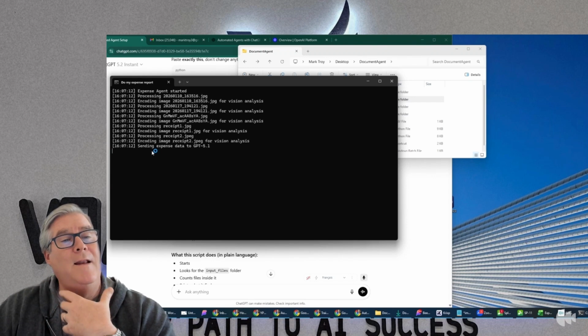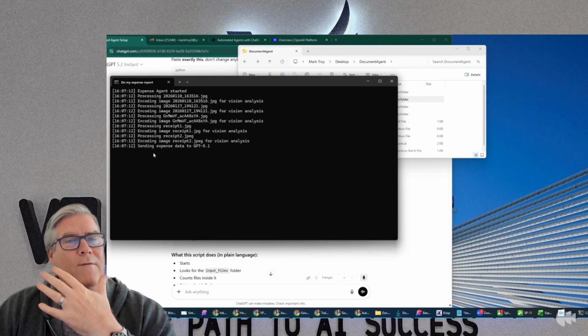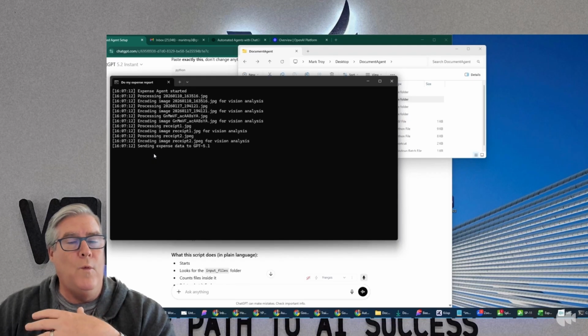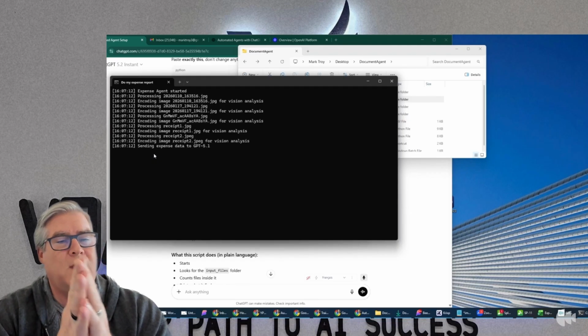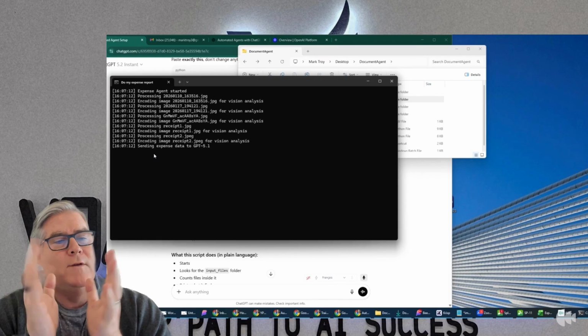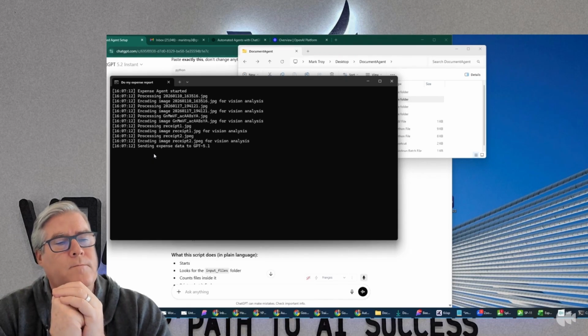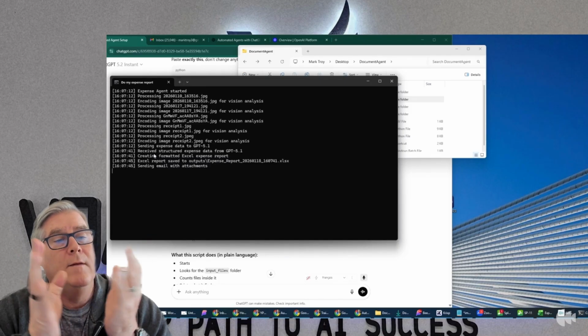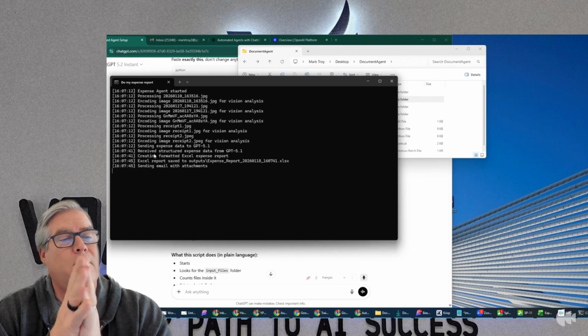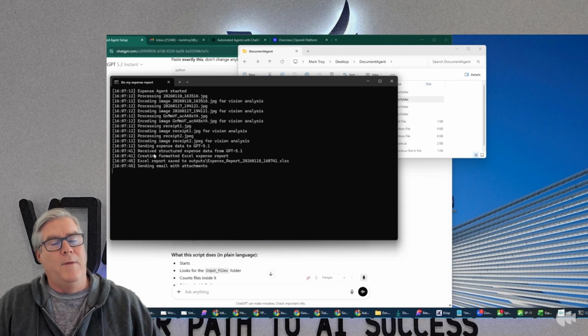Now it says sending the data to GPT 5.1. You can specify in your agent.py file which version of ChatGPT you'd like to use. I chose 5.1. It's sending it, and when it's done now, the window will close. There we go, receive structured expense data. Now it's creating the formatted Excel expense report, and now sending the email with attachments.